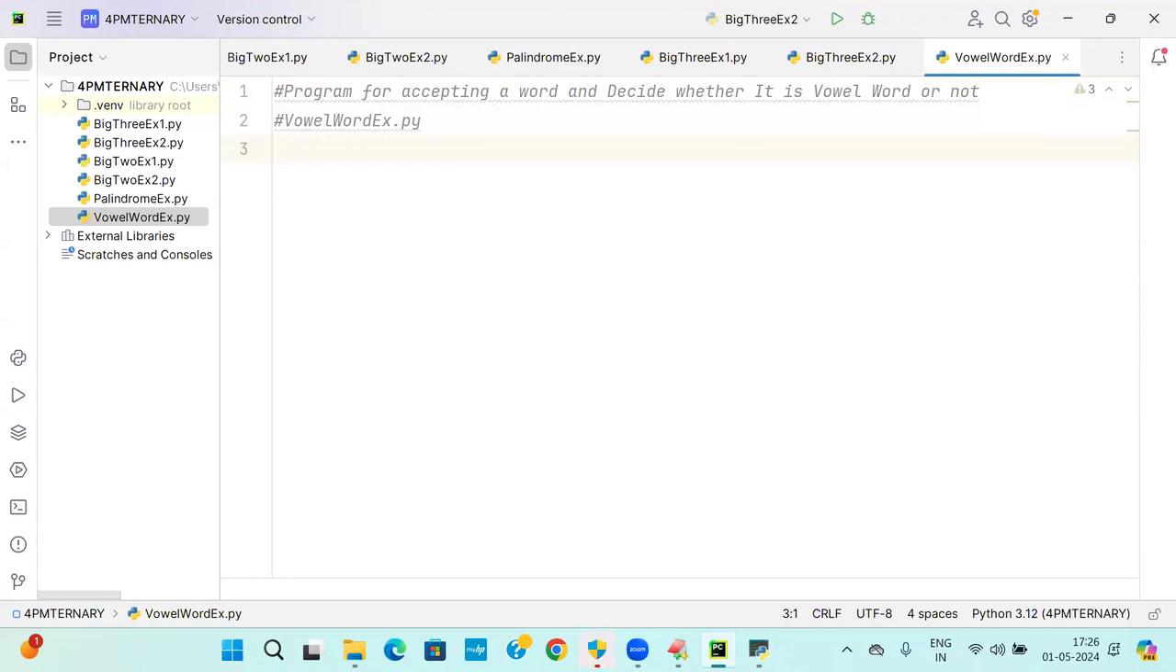My thing is, if any letter of the word contains a vowel, that is called a vowel word. Example, if I take my input as apple. Apple is what word? Come on. Vowel word, I need to print. If I write sky, S-K-Y, is it containing any vowel there? It is not a vowel word.